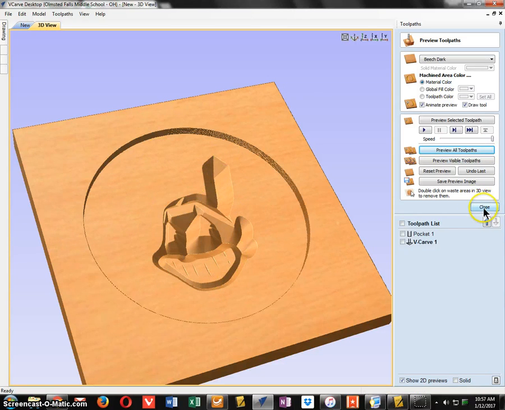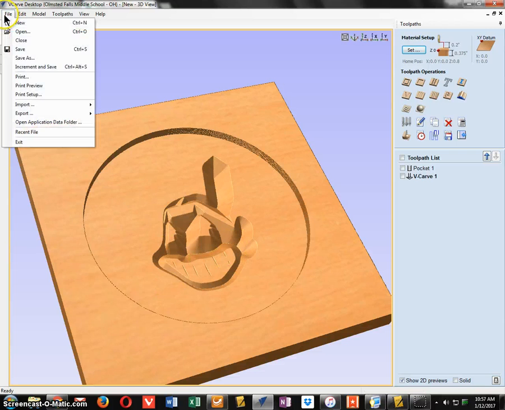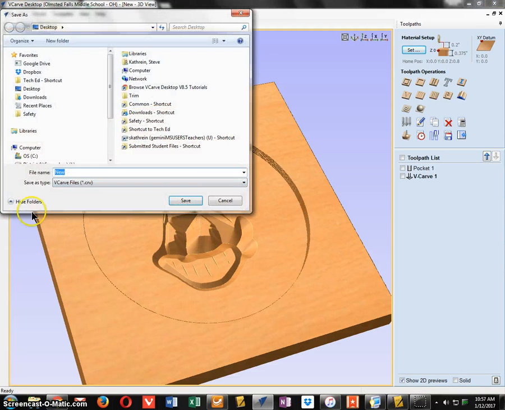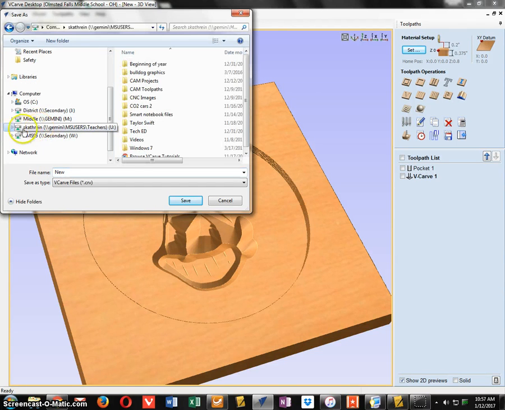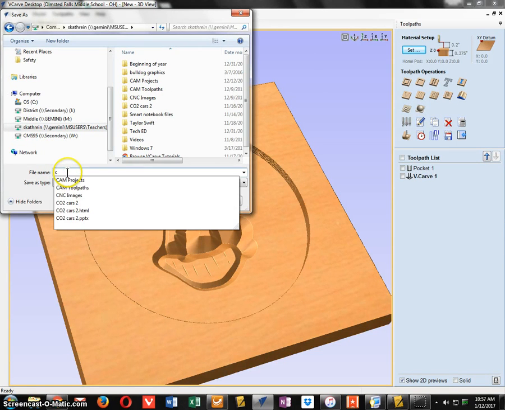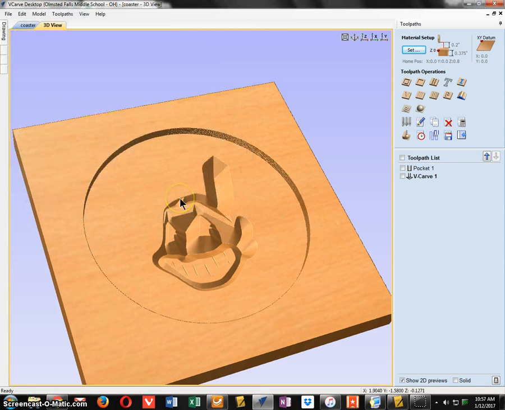So now I can close this, and I want to start by saving this program, in case anything goes wrong, so you don't have to recreate this entire thing. So click File, Save As. I'm going to go to my network folder now so that I always have it. I click my network folder, and instead I'm going to change new to coaster and click save.